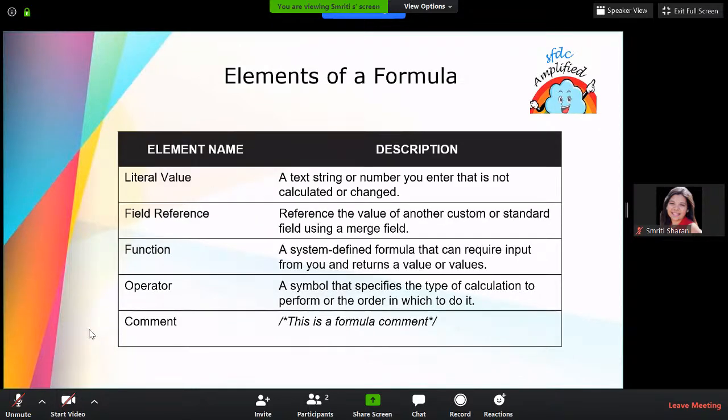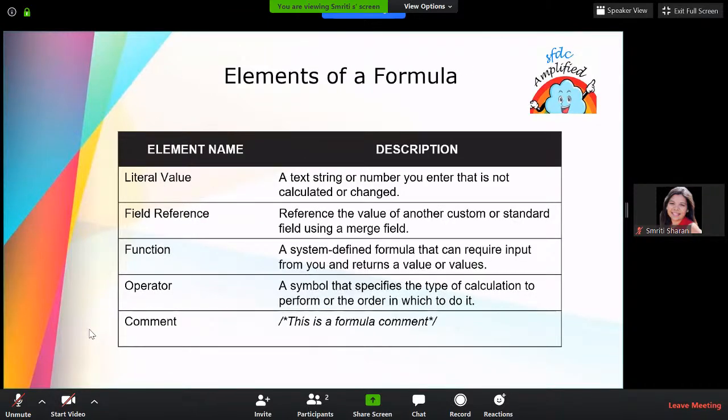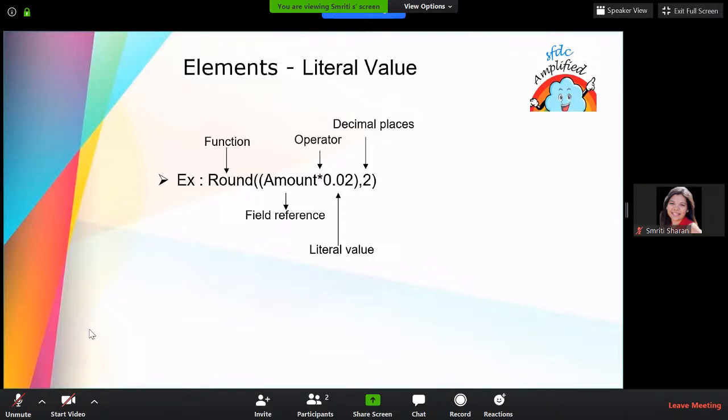And then field reference, like referencing the value of another custom or standard field using a merge field. Whenever, let's say we have an account and it has one child object, like a student, we can refer to a field in account through a student object. That's called referencing, and that comes under cross object formula.